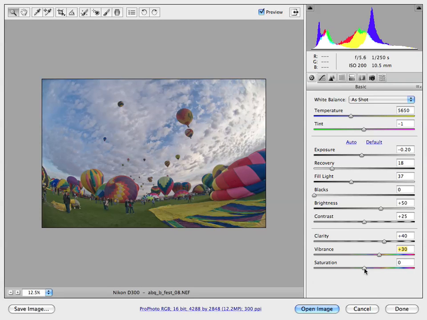Saturation's a bit too aggressive for me. It's just kind of like working with a meat axe approach, but if you wanted to just give it a touch, sometimes it works well. But I think the Vibrance seems to work better these days in working with Adobe Camera Raw.